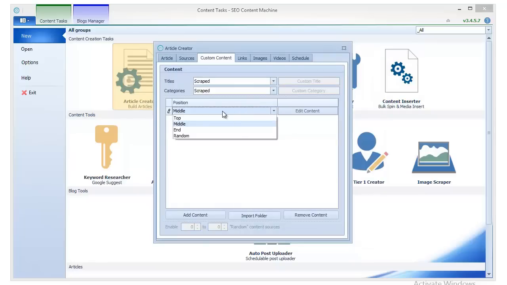Then you can choose whether that particular piece of content will end up on the top of each article, in the middle, in the end, or in a random place. The reason I think this feature is so valuable is mostly because you can put it on top.